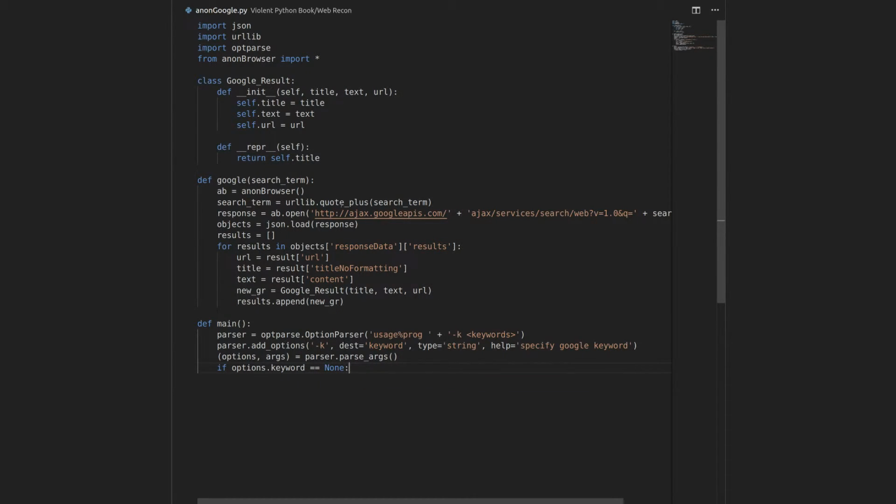And then just error handling: print out the parser usage if they don't have anything within, else print out the wonderful program to help them find what they want to find. And then we'll print the results.